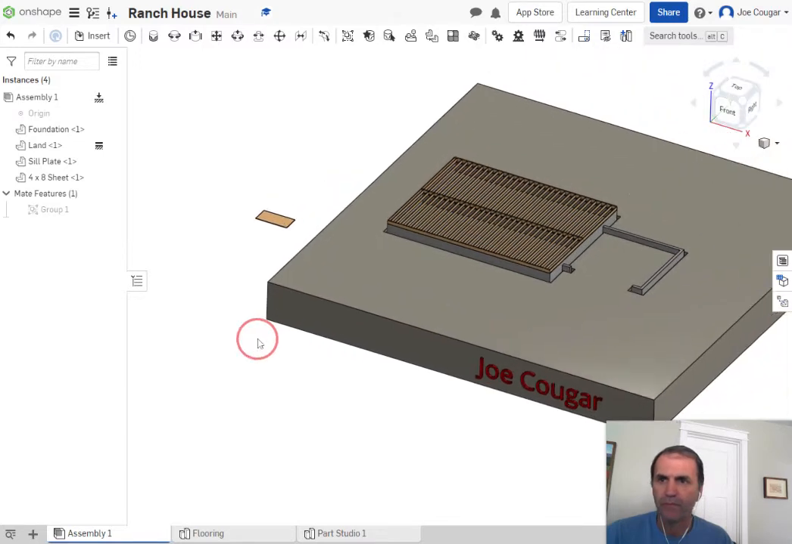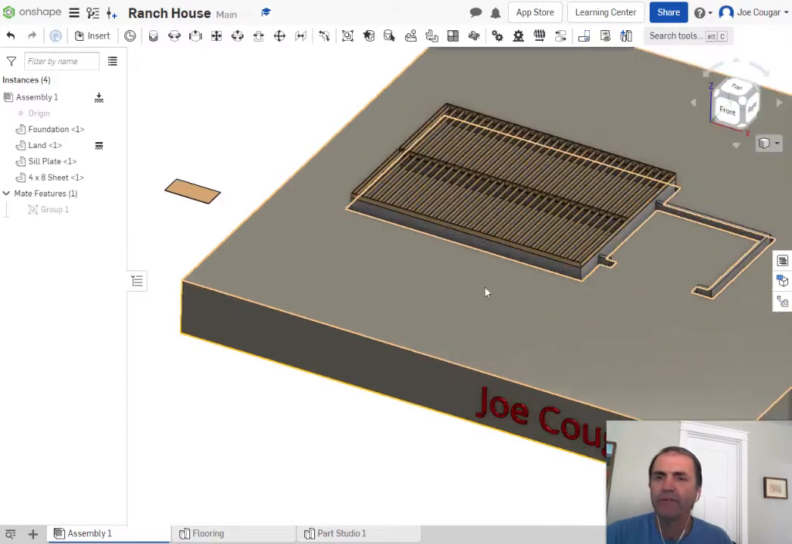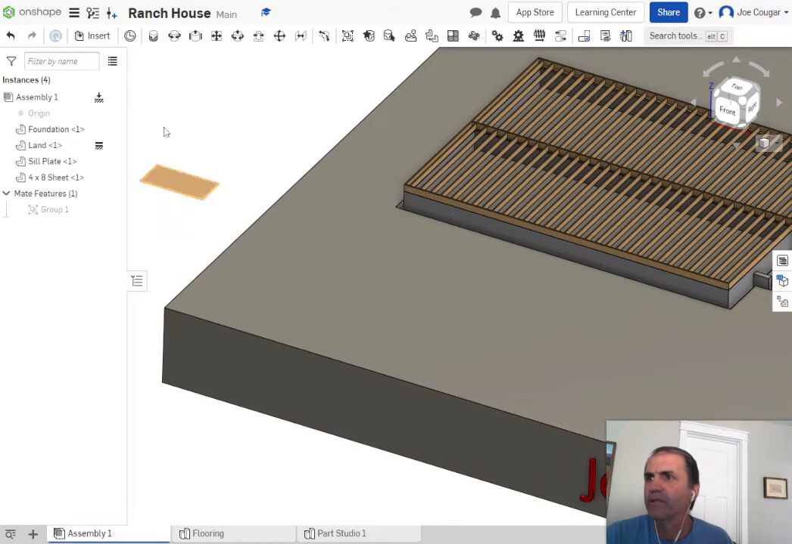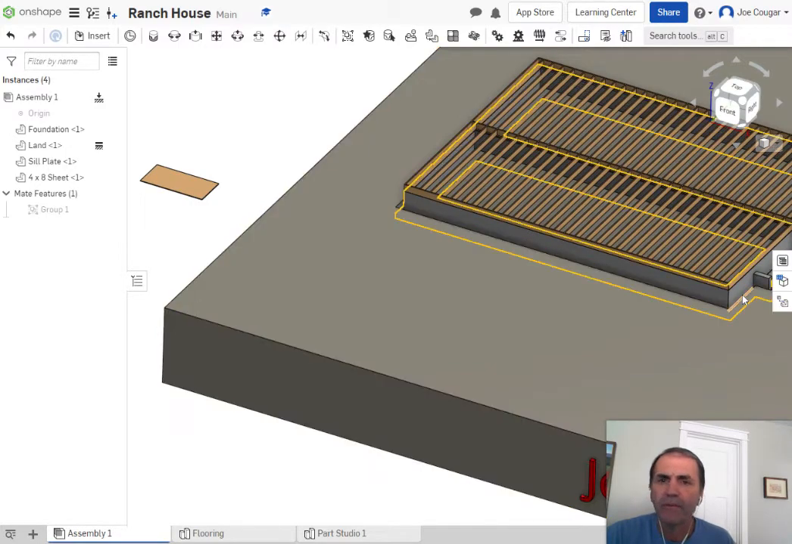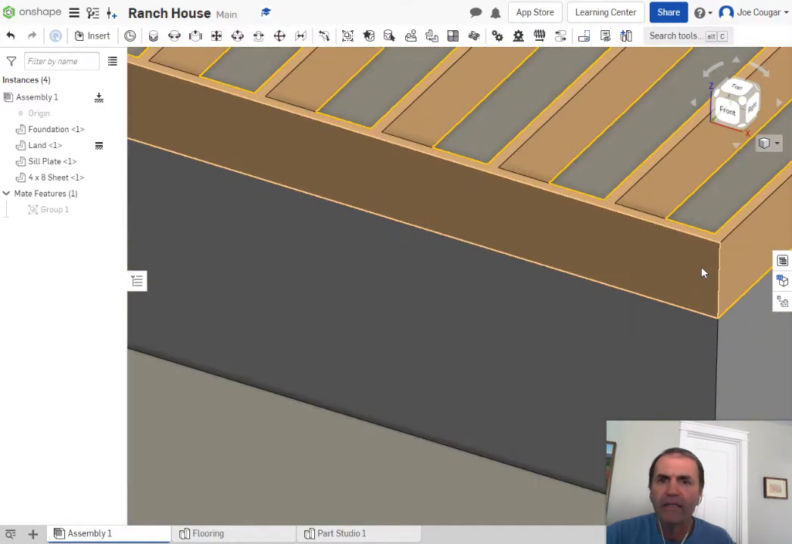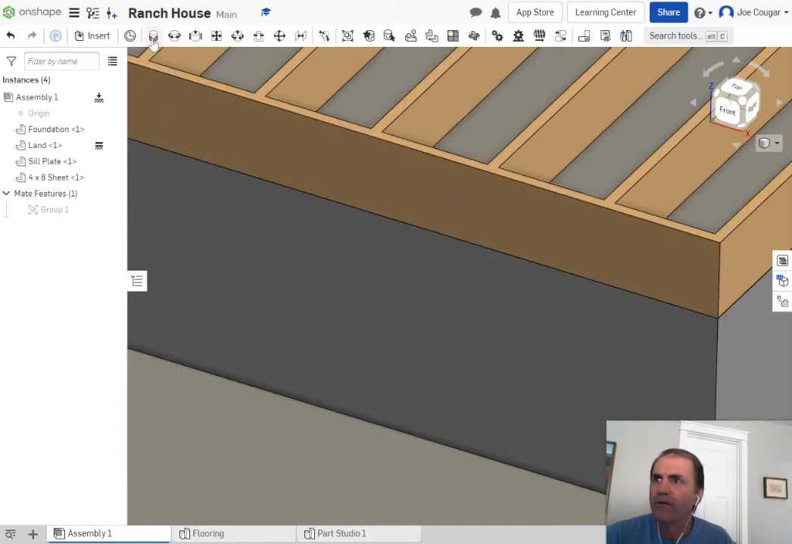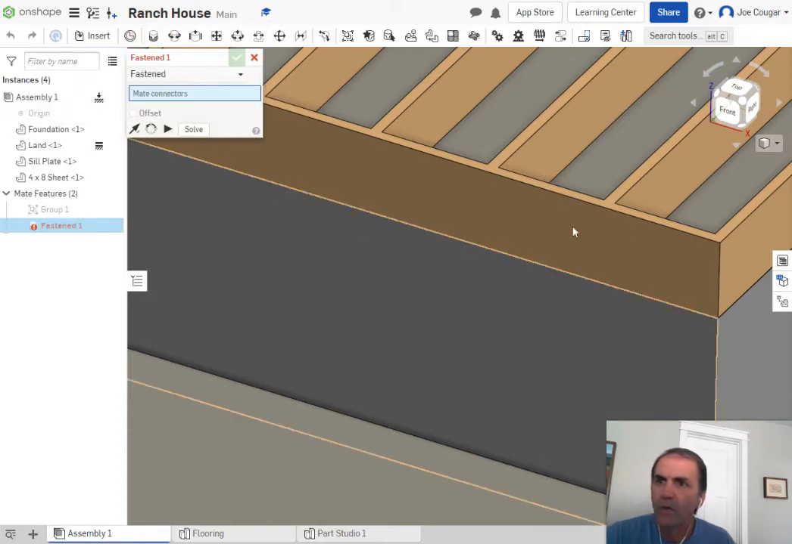Now, what's going to happen here is we have to use those little mate things to lock things together. You're going to have to learn how to zoom in and out. So the first thing I'm going to do is zoom way into this corner right here. I'm going to do that fastened mate. We did this before when we were building walls. Click on that. It's going to say, what do you want your connectors to be?